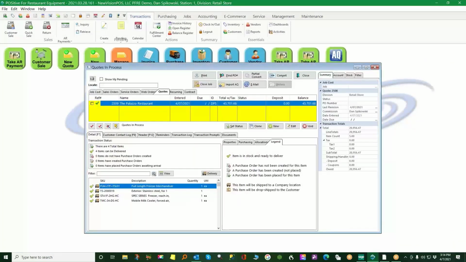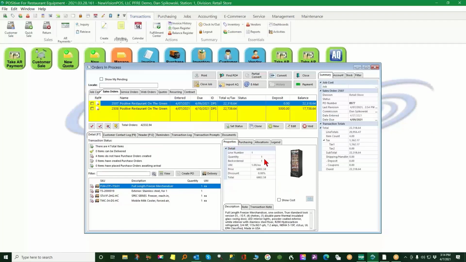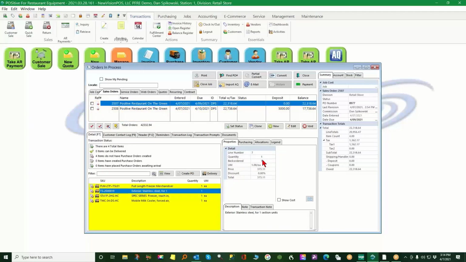Okay. So now that's done. If I wanted to go to my sales order, this tells me the items that are on this one that I'm going to be doing, and it tells me the quantity. If I look at the properties, it says I'm going to be back ordering this one because I don't have it in stock.